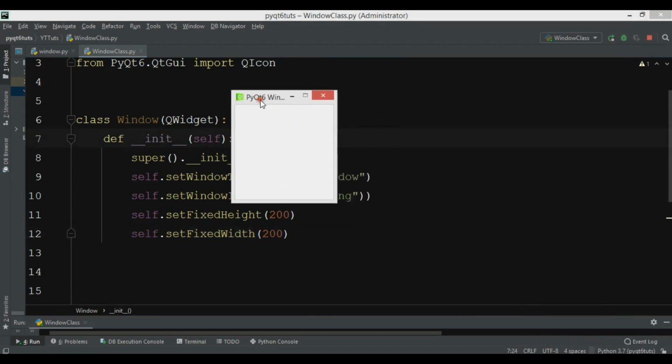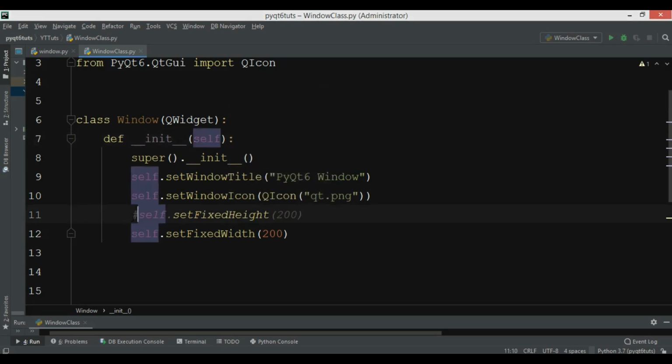So you can see that now we have a fixed width and height, and I cannot make the window bigger like this. Okay, so you can see that this option is disabled in here, because right now we are using a fixed size. Also you can set the main geometry, for example the X and Y position and the width and height of the window.